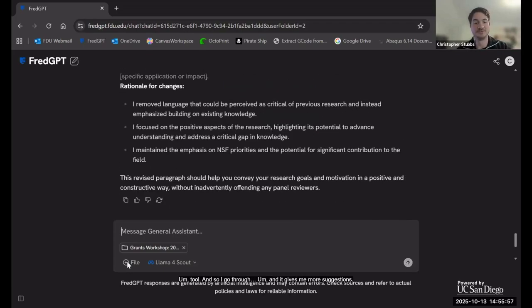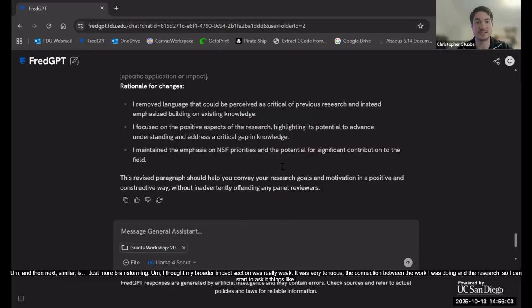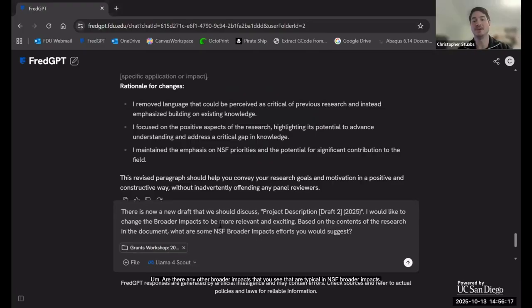And so I go through, and it gives me more suggestions. And then next, similar, is just more brainstorming. I thought my broader impact section was really weak. It was very tenuous, the connection between the work I was doing and the research. So I can start to ask it things like, are there any other broader impacts that you see that are typical in NSF broader impacts proposals that might fit better with this type of research, right?